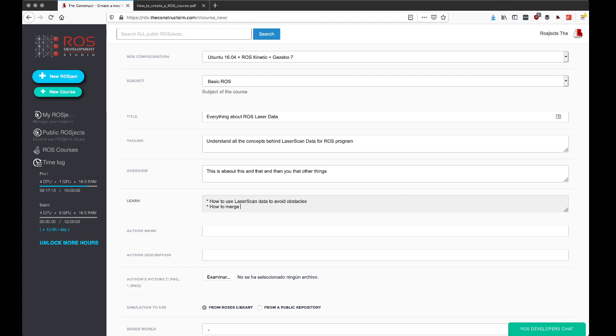And then an overview. In this overview, you have to describe in more depth, a complete paragraph describing what this is about. I'm not going to write it here, but this is about this and that, and that other thing, and so on. Okay, and then the next field is learn.